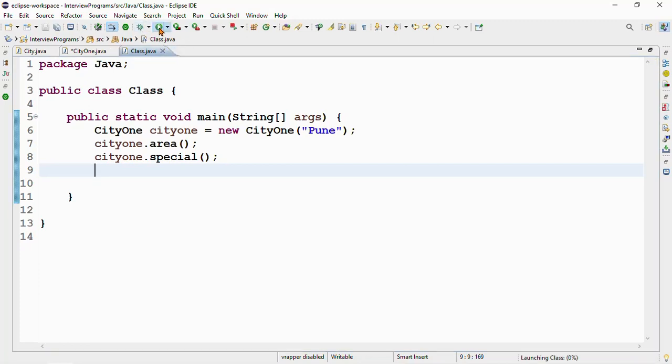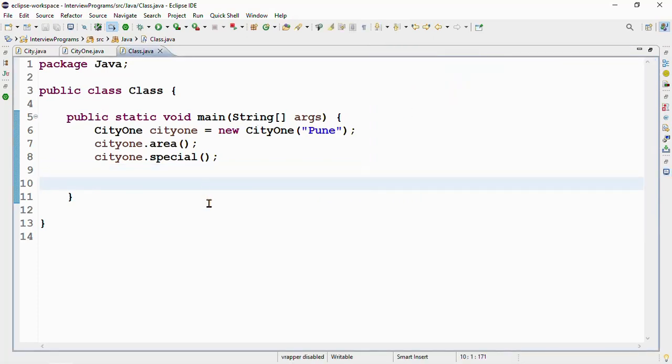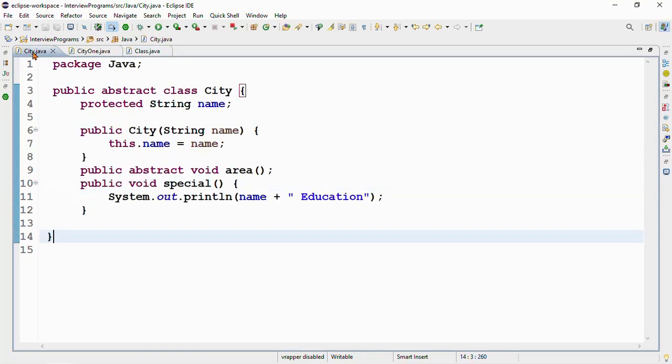Now let's run the code. Now you can see that we have spaces here. Pune is a large city, Pune education. We are able to print these two messages. This is all about the abstract class example in Java.